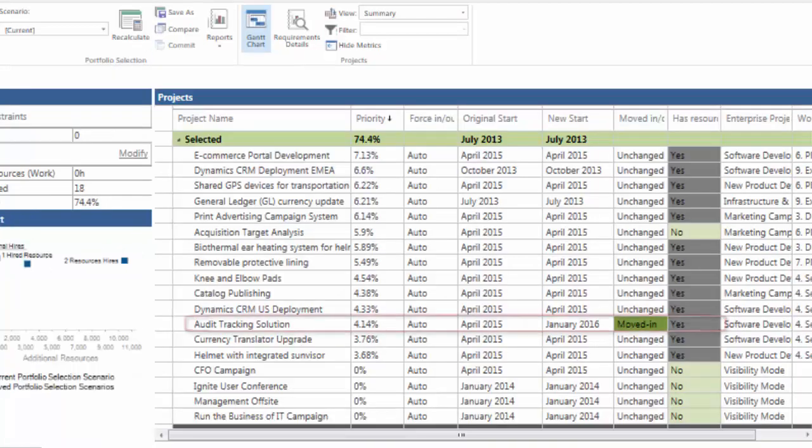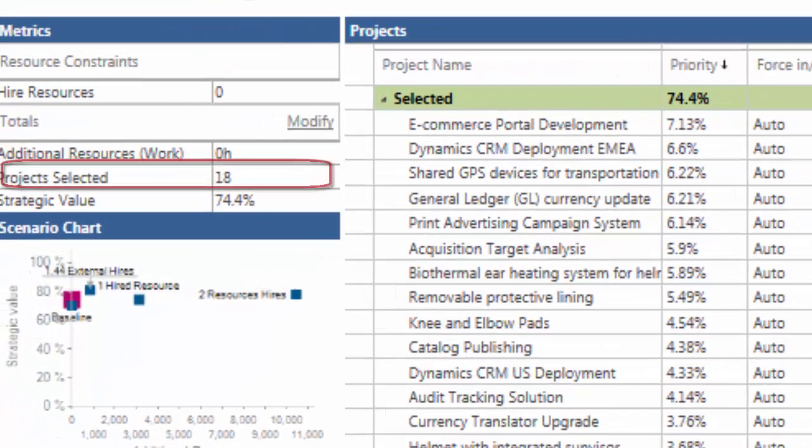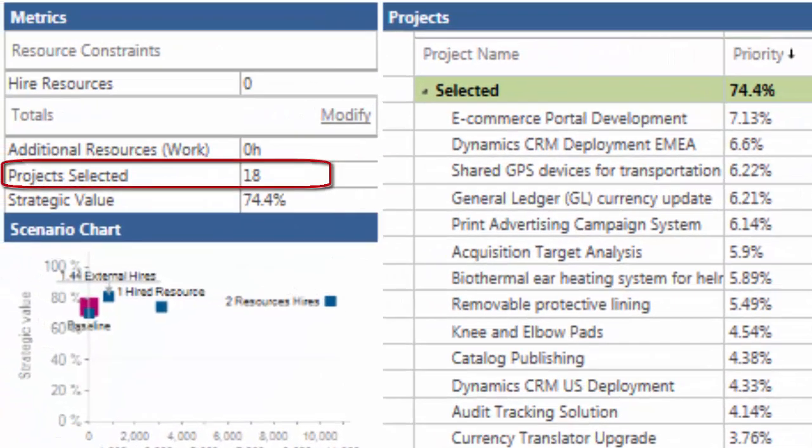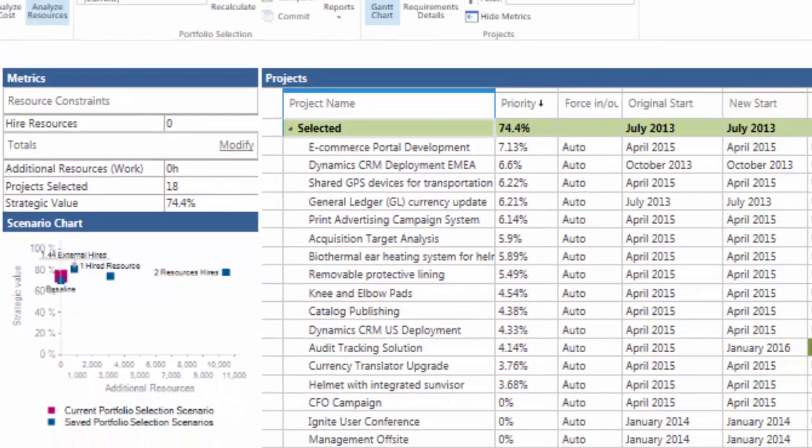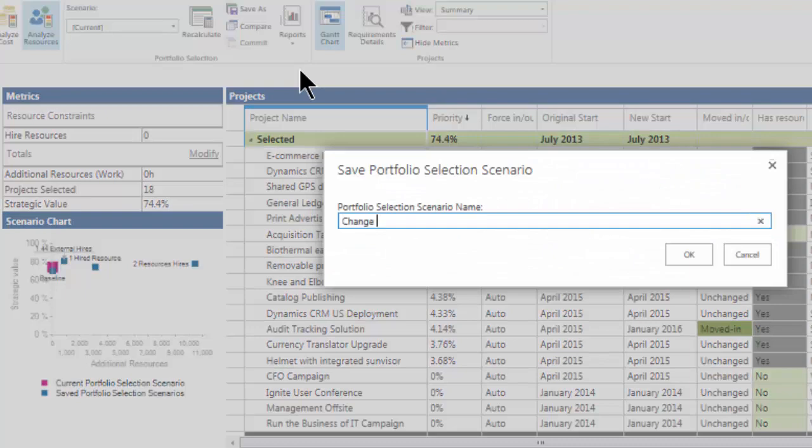Now notice how it got moved in alongside the selected group, which now takes it to 18 projects selected versus 17 we had before, with a strategic value of 74.4. I'm going to go ahead and save the scenario and call it Change Date of Audit Tracking Solution.